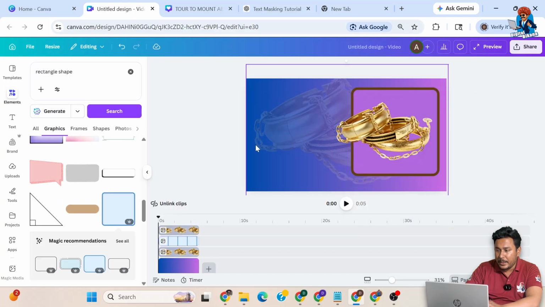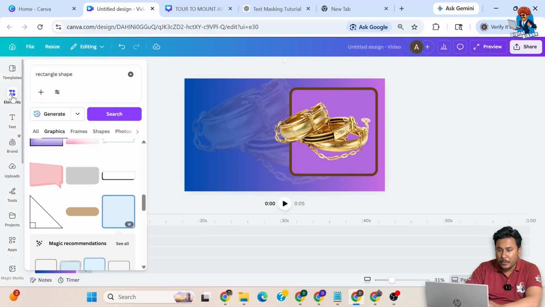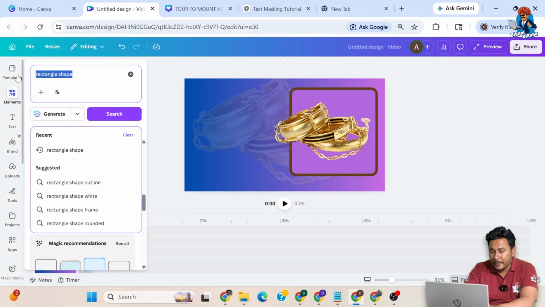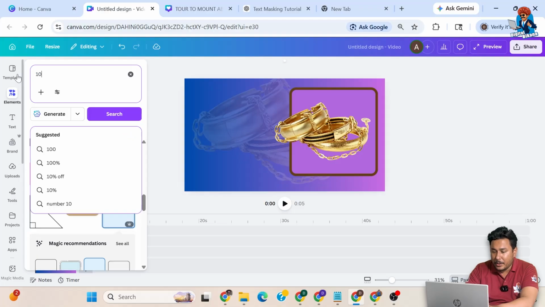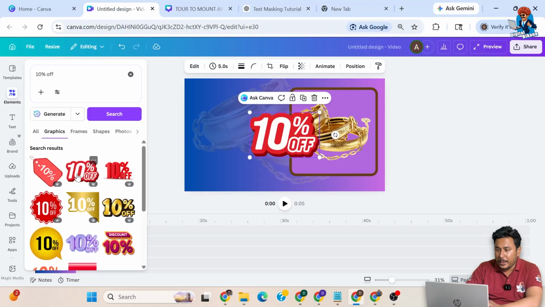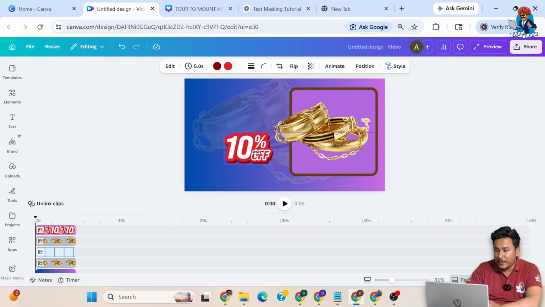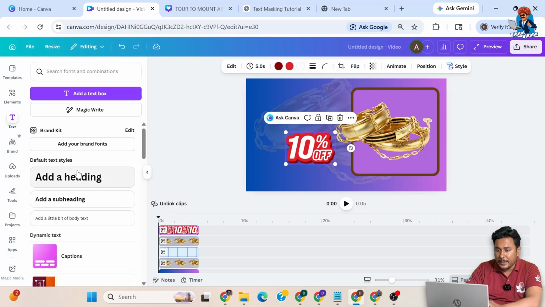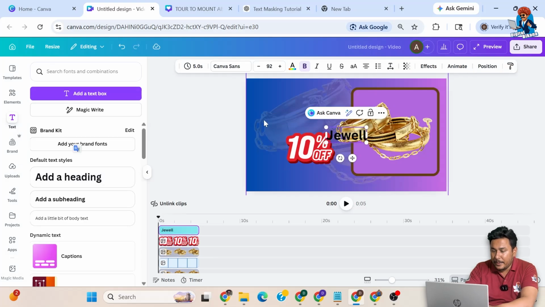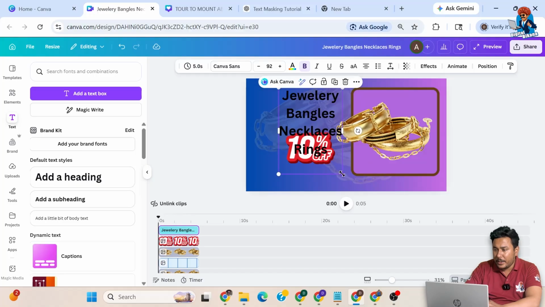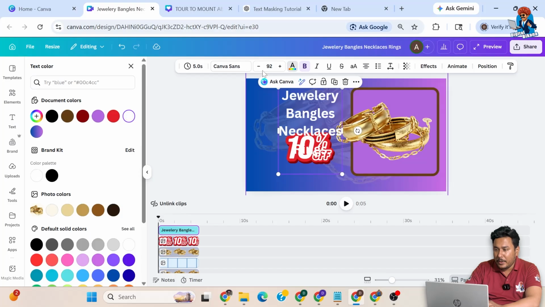Okay, right? Now here we are just going to add some elements, right? For example, 10% off. Okay, we are going to add this text over here, right? We can add some more text: jewelry, bangles, necklaces, rings, right? Whatever text you want, then you can simply change its color to white.